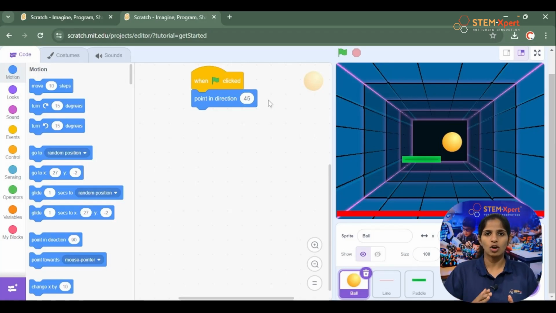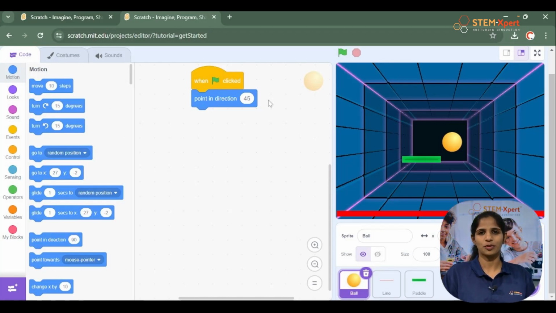Okay. So all of you please drag the second block from the motion category, which is point in direction, and change the bubble from 90 to 45. It's your time now. Please do that, all of you. Yes.